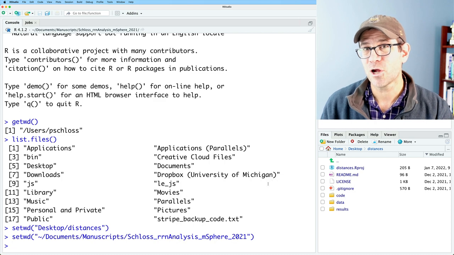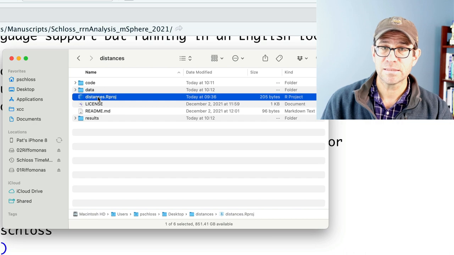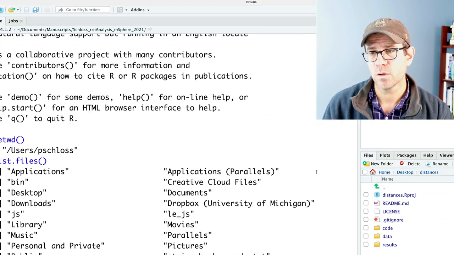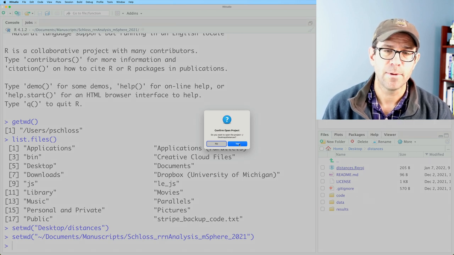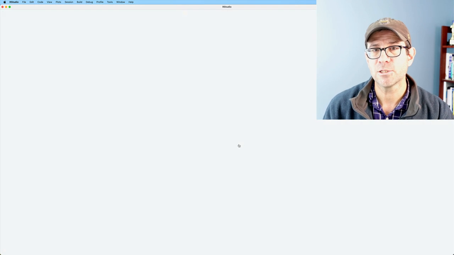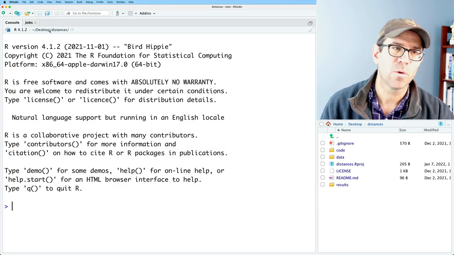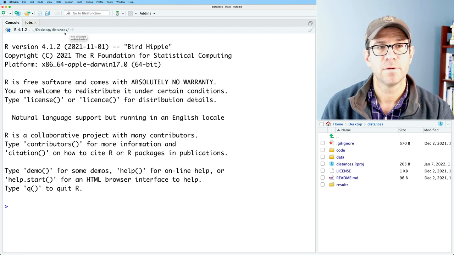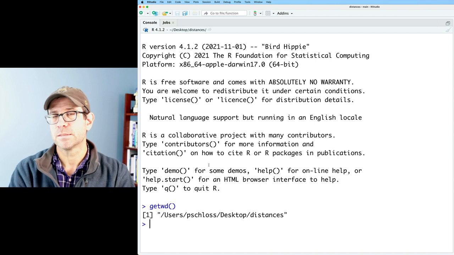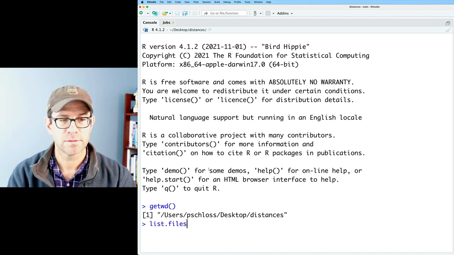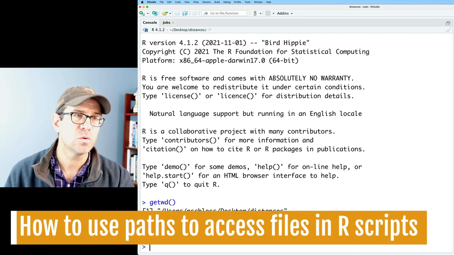So I'm going to go ahead and launch the project. Again, I could do that by quitting out of RStudio and double-clicking on distances.rproj back in the Finder window, or I could go ahead and click on distances.rproj in my Files tab here and say, yes, I want to confirm open project. This then switches things around, and you see that I've got my working directory as my desktop distances off of my home directory. And I can do getwd to see the path and list.files to see the contents of this directory. I'm going to go ahead and create a new R script.